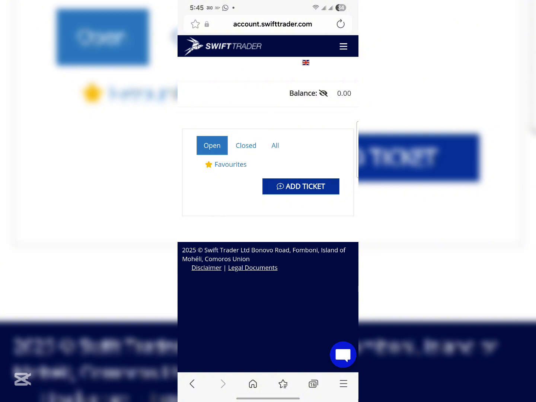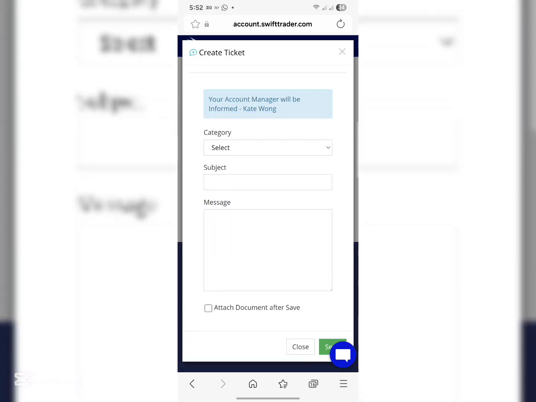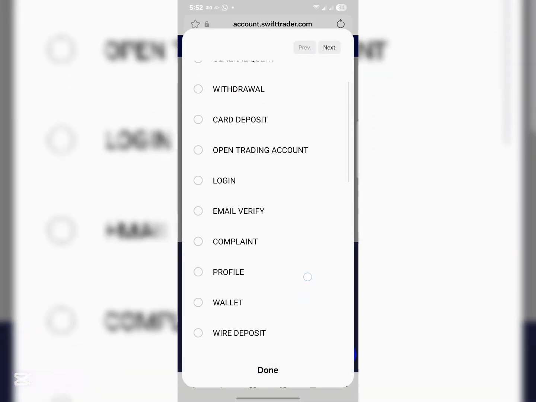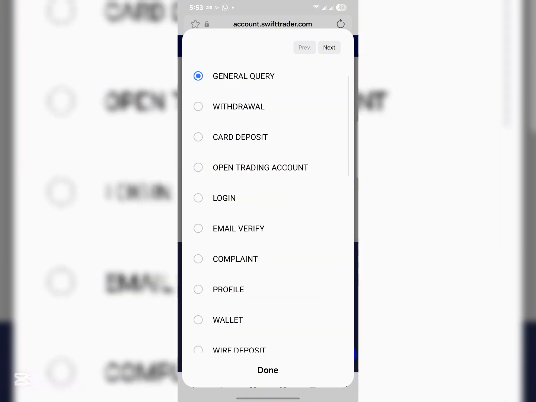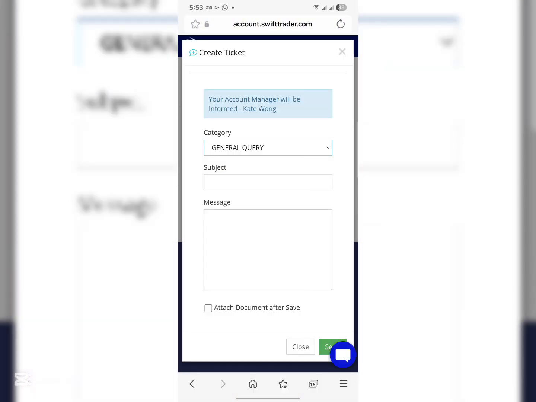You need to add tickets. It's almost the same thing as the previous no deposit bonus which you did. Now add tickets. See this section that says the title. You click on the first option you see, which is general query. You click on it, and for the subject you put in no deposit bonus.